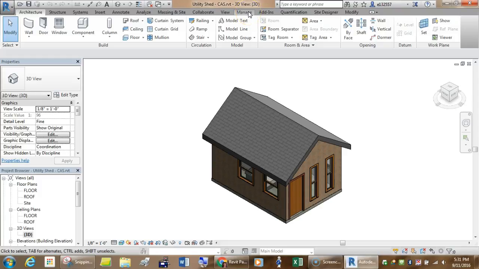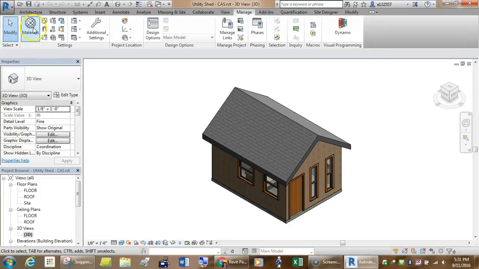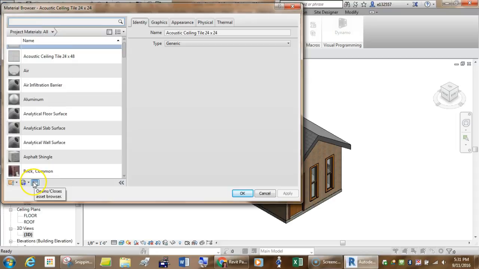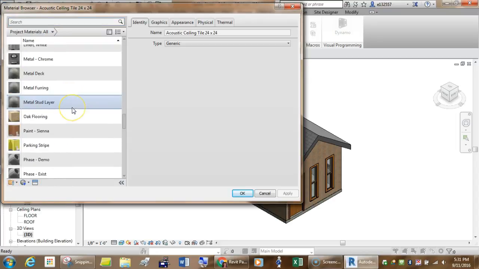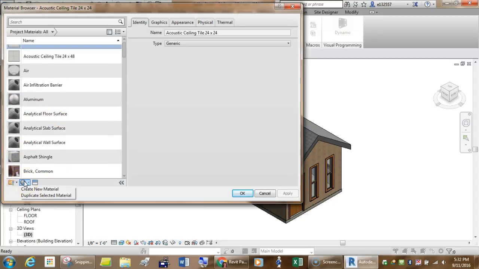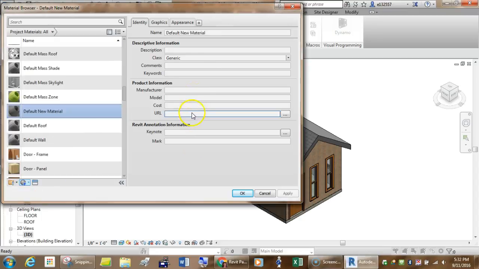You go to Manage, and under Manage there's Materials. This is where we're going to create the materials that we're going to use to paint or carpet or tile or whatever we want to do. And I'm going to show you how quick this works. Once I'm in here, this has the defaults, and there are not very many defaulted already. So we're going to want to add some more. I'm going to click right here for Create New Material.